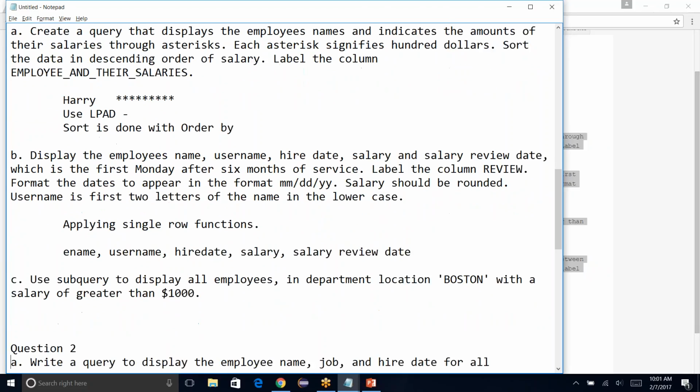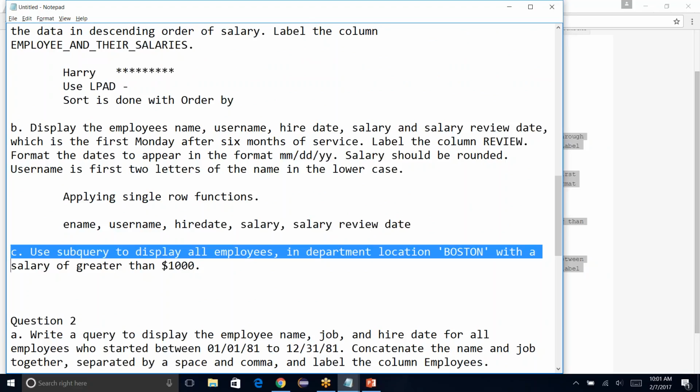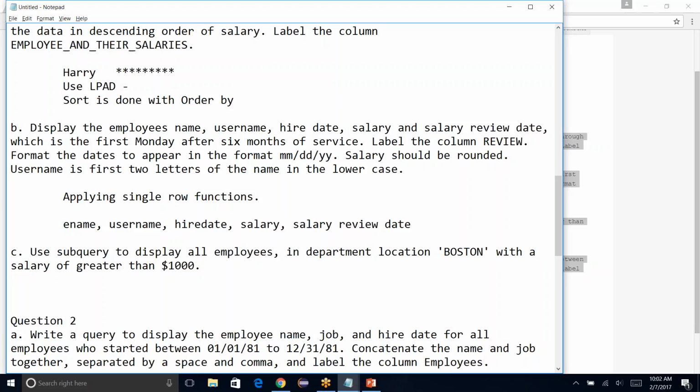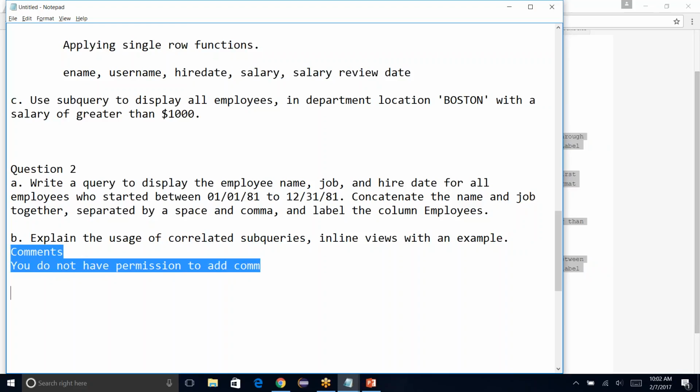And then in part 3, use a subquery to display all employees in department Boston with a salary greater than 1,000. So the challenge here is you have to use a subquery. The next one is a simple one also.